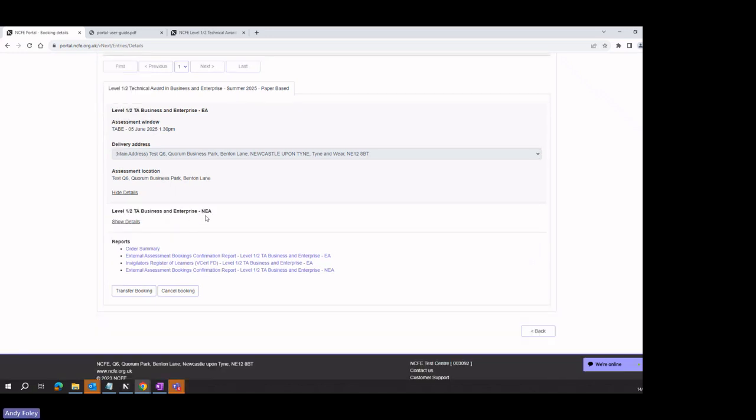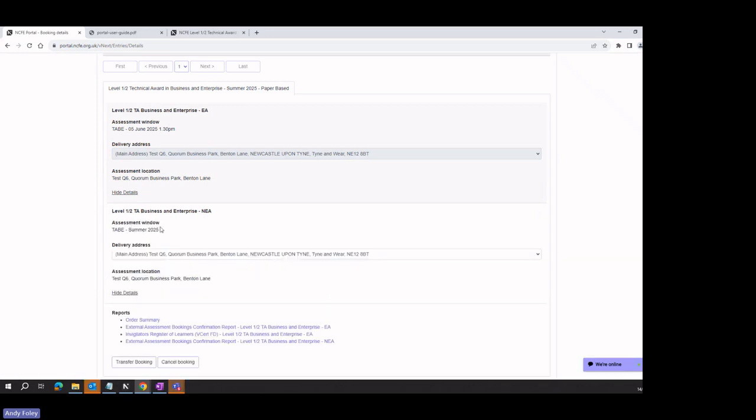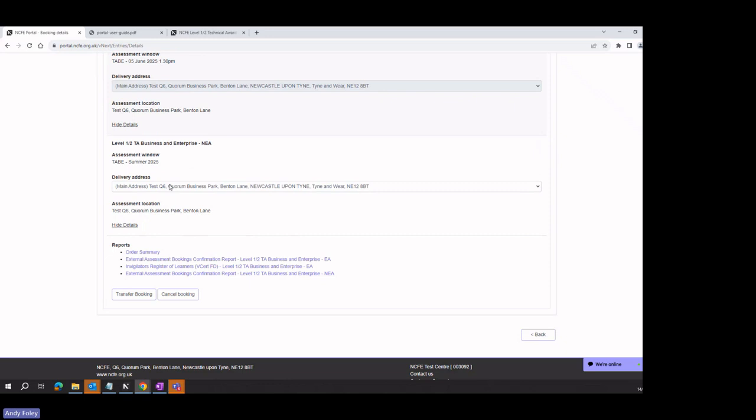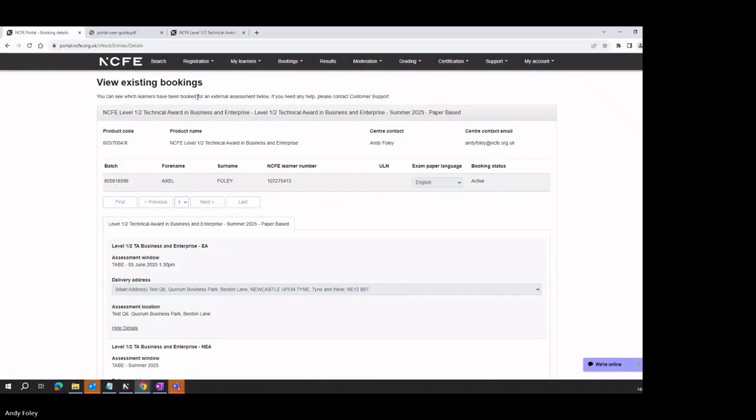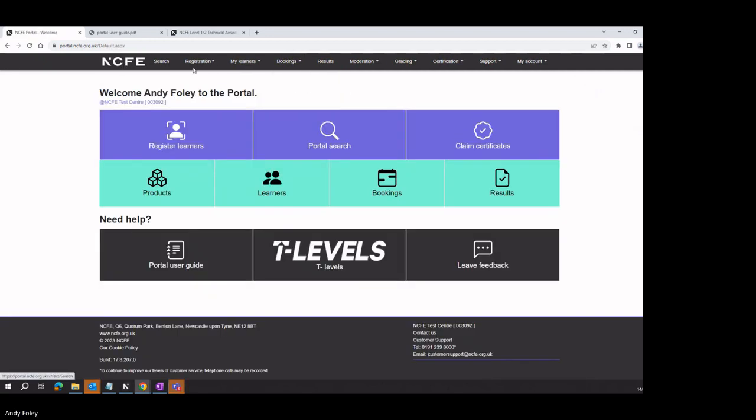For the second part, which is the project work for this particular qualification, this one again is here, and it would have these options to download the information for yourself. There'll be a little zip folder in there as well. So that's the basics of viewing your bookings and registering one learner.